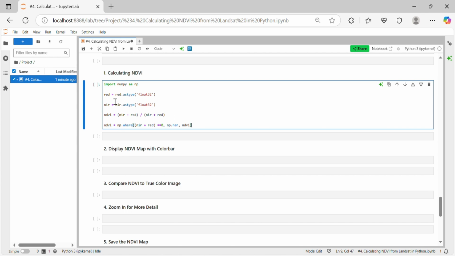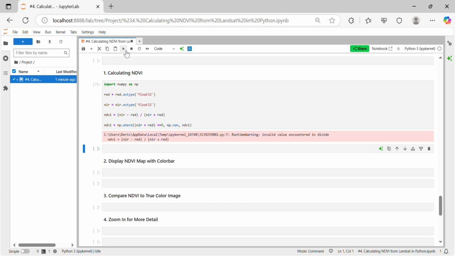Okay, let's have a look at this. We have red set to float32, same as near infrared, and we have the formula for NDVI, and then we've just set all pixels where the denominator is 0 to NaN. Good. Okay, so this looks good.